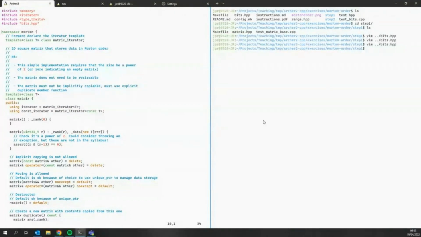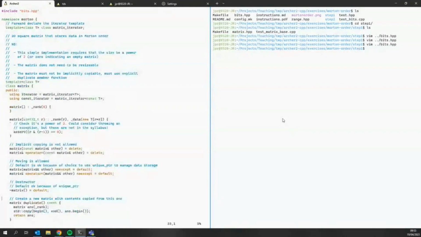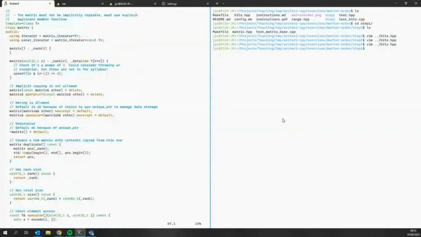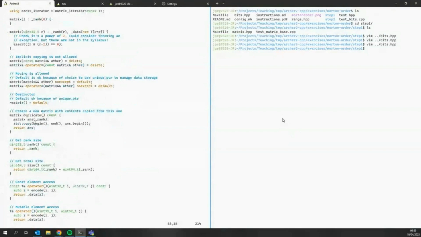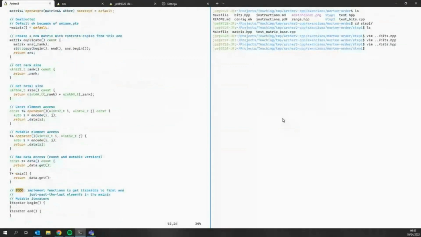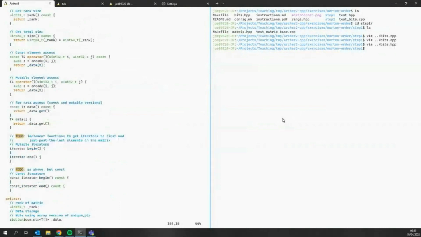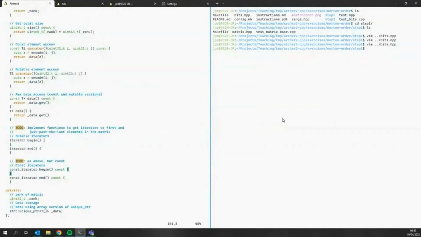But this time we are using iterators to do this. So you see this function duplicate that we just used, instead of looking at the data and finding the pointers exactly, we're using the iterator syntax in order to do the same operations. So we're looking at generating the begin and end functions of an iterator.